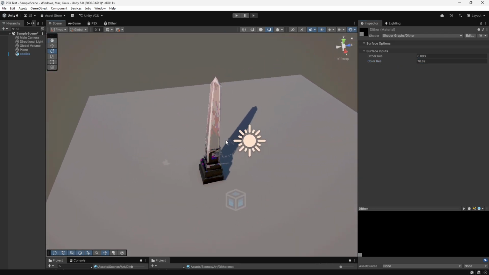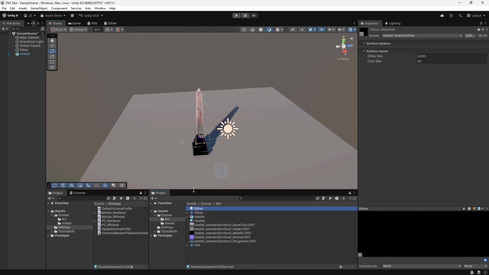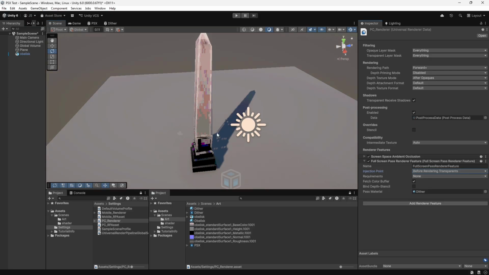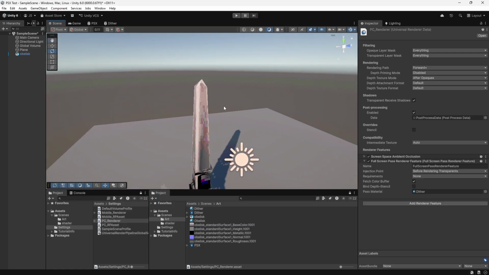Now, I do want to stress that this shader can heavily mess with your lighting and whatnot. If you have pretty soft lighting, you may have to bump up the intensity just a little bit. So just keep that in mind. What we can do is we can go back to the PC render, and we can change if we want this before post-processing, before rendering, or after post-processing. What I usually do is I do before, but it's really up to you. The look is different depending on what you need.